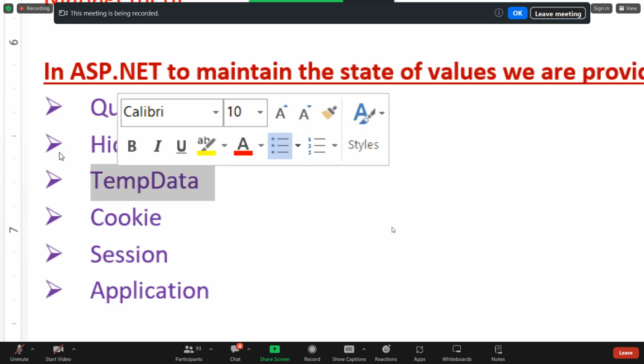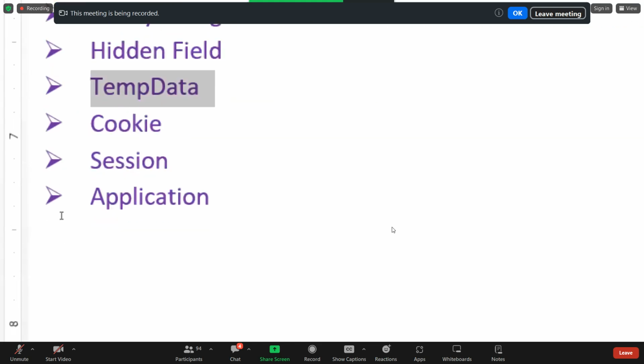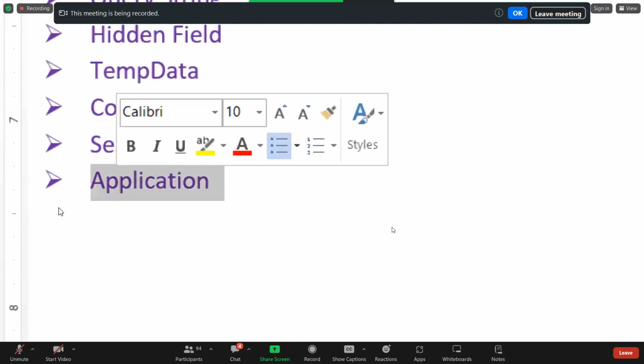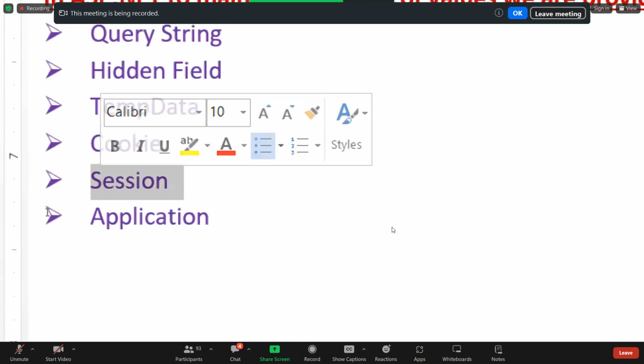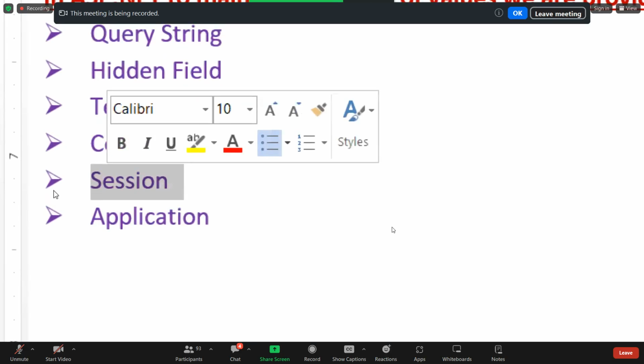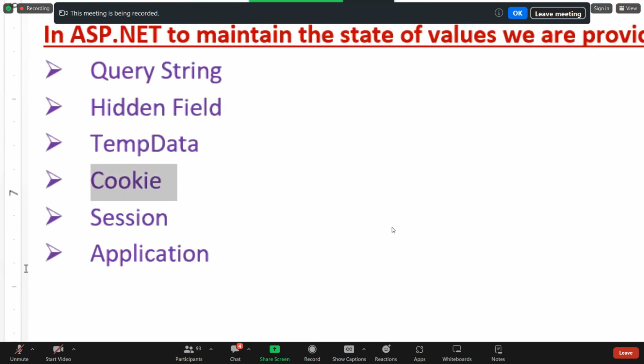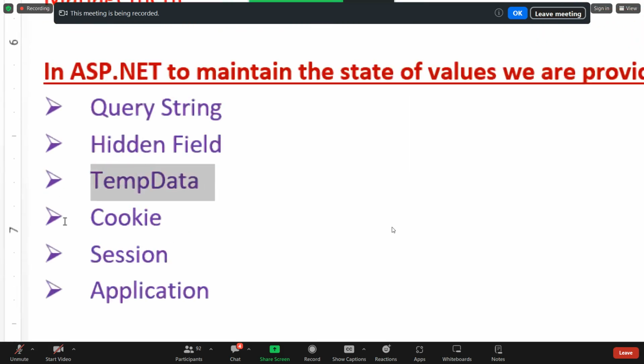When you navigate from page 1 to page 2, page 2 to page 3 between controllers and action methods, the code is working and the values are coming. Why are the values coming? Because I'm maintaining the state of the values. How do I maintain? Sometimes by using application, global for all users; session, for a user; cookies, client side; and temp data, between multiple requests, but once accessed the data will be deleted. Once accessed, the data will be deleted.